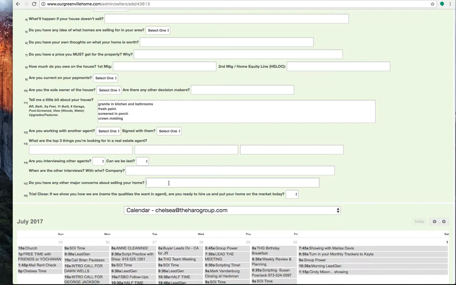And then any other concerns about selling the home? Maybe there's a lot of repairs and they don't think they can afford to do them all. Or maybe they just have second thoughts. They really, really love the house and they're not even sure if they want to sell it. This is just a way to uncover any last objections.